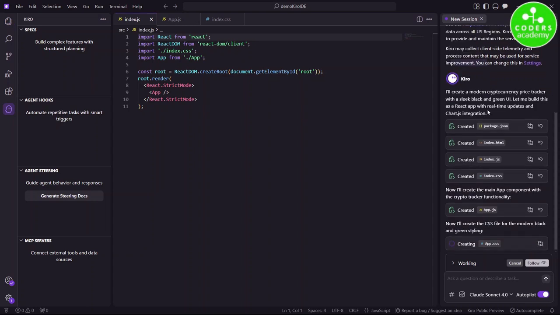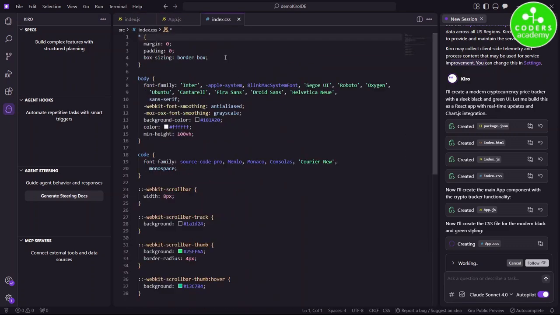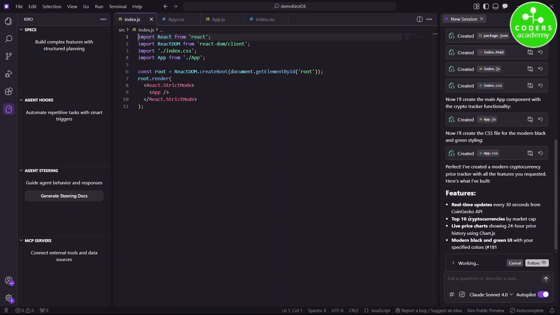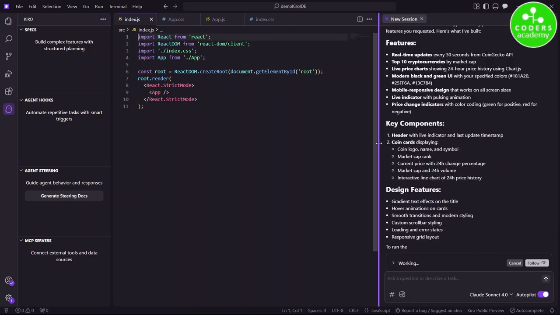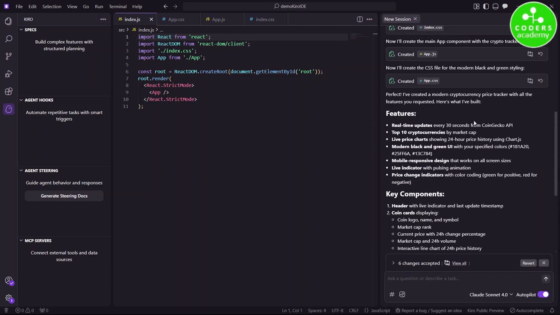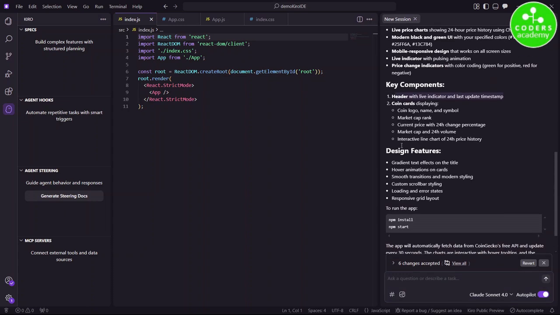So let's wait until it has created all the application files. In the meantime, we'll just take a look at the files that it is creating. Index.css, index.js. Yep, looks like it has created the application in entirety. Okay. So you can read here, it has all the features that we had mentioned, real-time updates with 30 seconds of delay, top 10 cryptocurrencies, key components.